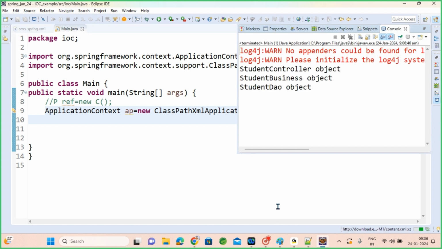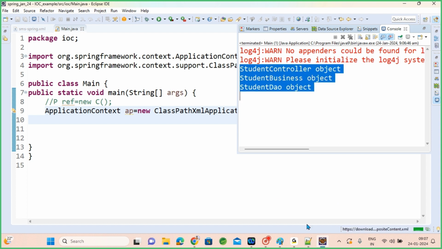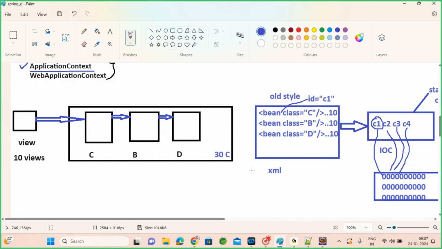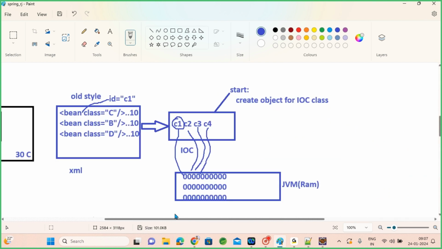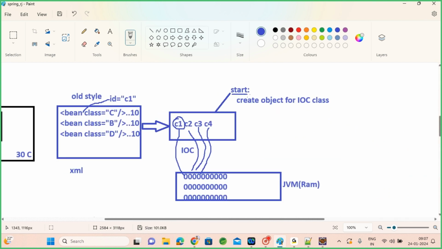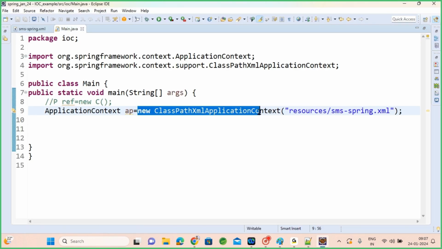So your application is started, means your server started. The IOC server started as soon as you started your application. And your controller object is created, business object created, DO object created, as I mentioned here, right? As soon as you created your IOC object, starting means you created your IOC object. I created my IOC class object just by loading the XML file.